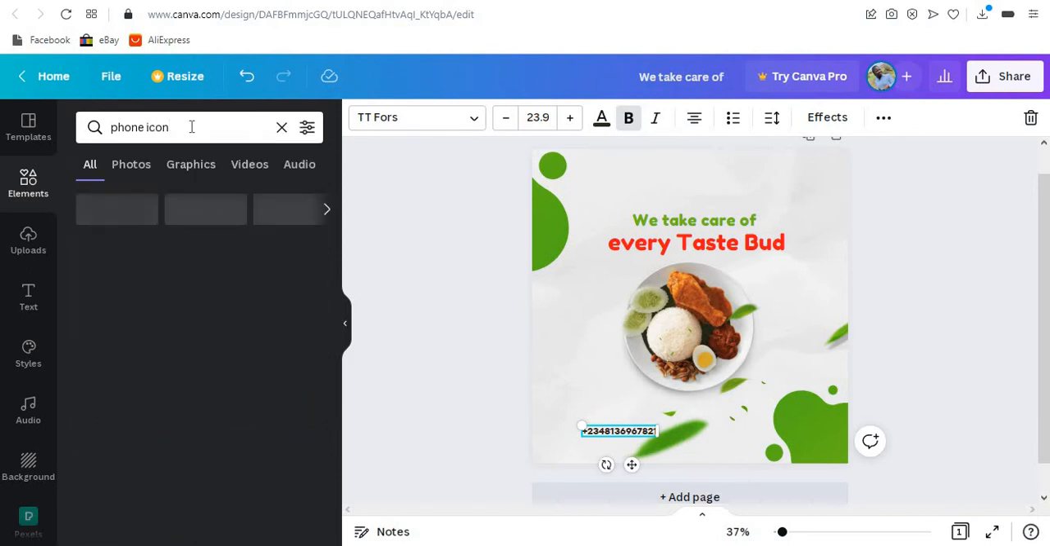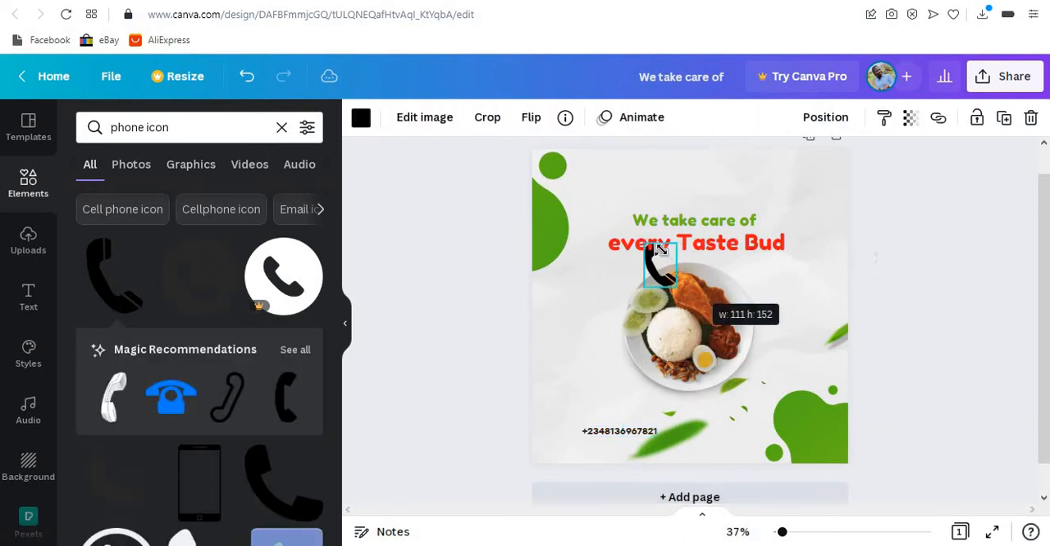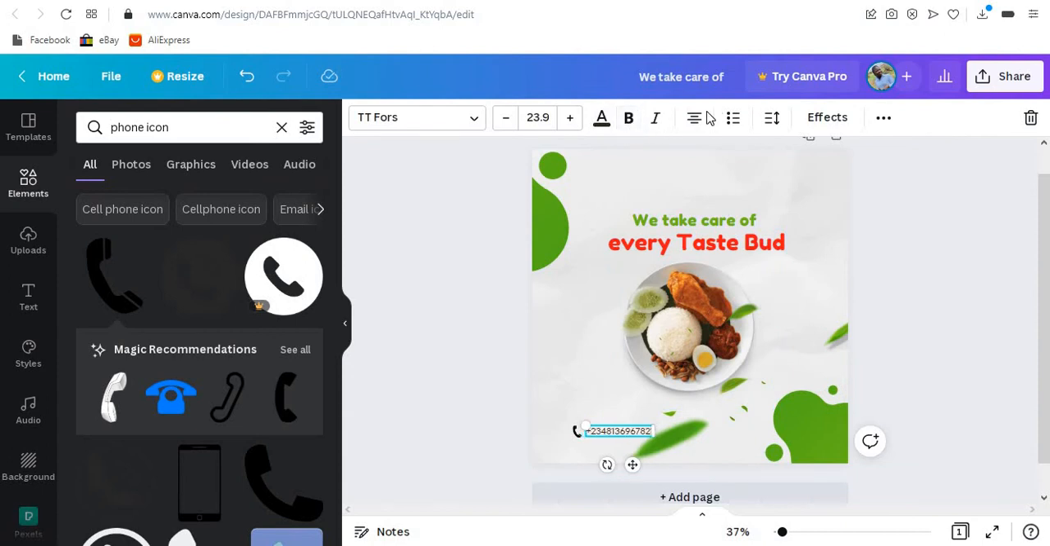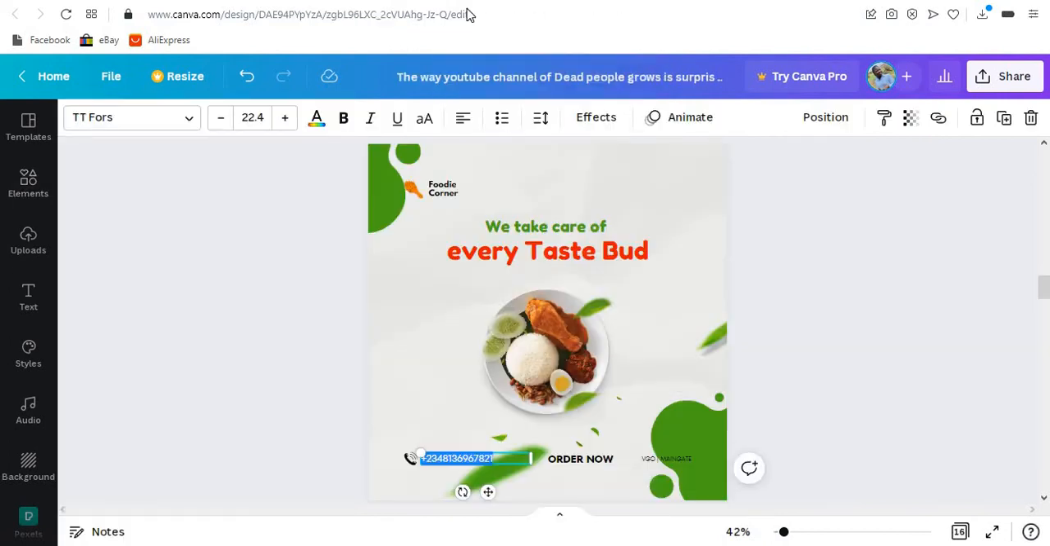So anything you want, just search on the elements. You're going to get it from there. So I just click on any of these elements. This is the one I need. Okay, so I'll drag it to the front where we have the phone number. Okay, so I think I need to remove this bold and then make the text align to the left. Okay, so let me see if there's any difference.